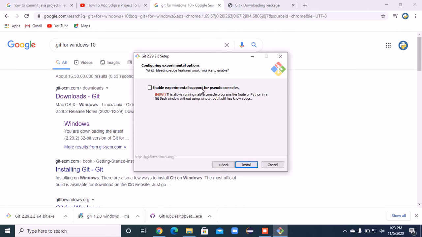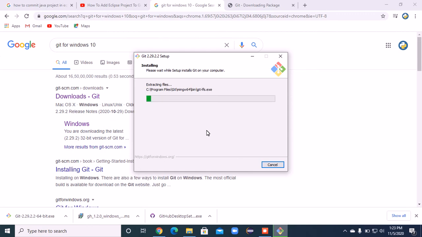Enable experimental support for the pseudo console. I think we don't need this. This allows running native console programs like Node or Python in a Git Bash window without using WinPTY. It still has bugs. Okay, we don't want any bugs. Now it is installing. So once it is finished, then let's open. So most of the installation is pretty straightforward. We don't need to struggle.